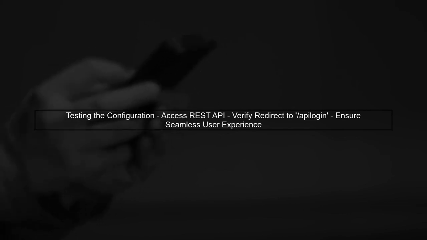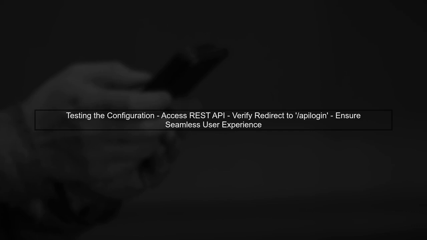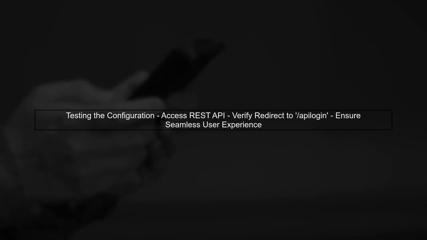Finally, make sure to test your configuration. After implementing the changes, try accessing the REST API again and verify that the login page redirects correctly to /aplegen. This should resolve the issue and provide a seamless login experience for your mobile app users.